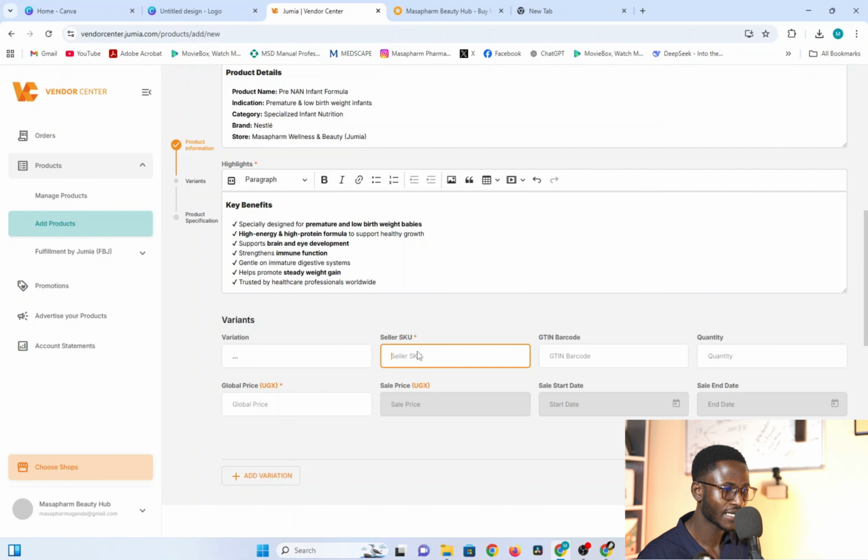Now, seller SKU. This is a code you assign to your products to be able to trace them and be able to manage your inventory. So I will add 0009. I have added some products already, and this is the number we are at. I will add the quantity as maybe 20.